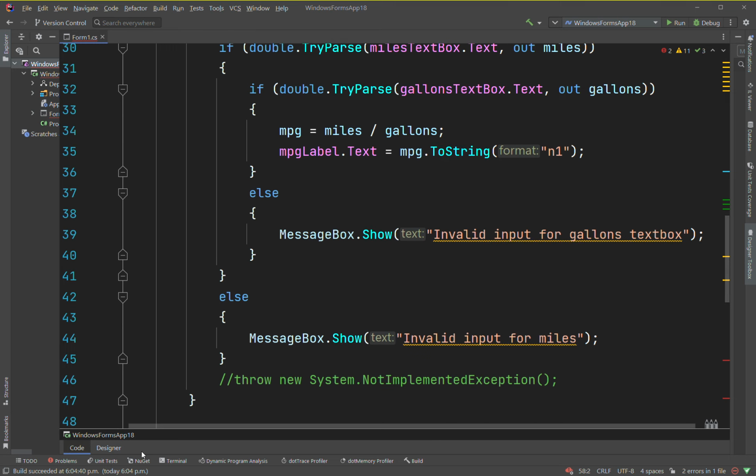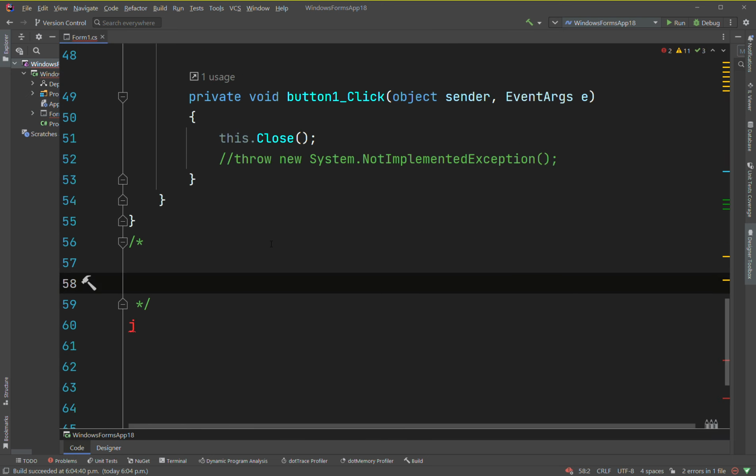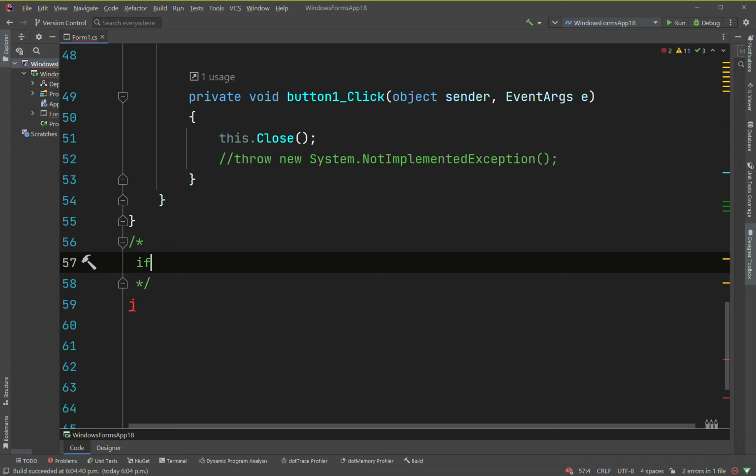Let's go over the example that the Canadian university curriculum has here. Let's have some coding notes down here. So if int.TryParse, we'll pass in hoursWorkTextBox.Text. That's the first parameter. The second parameter is out hours. So it's going to check that condition.